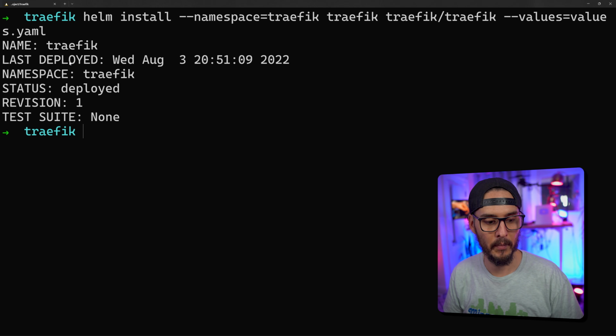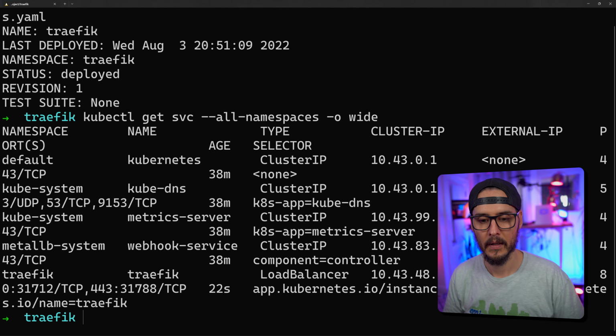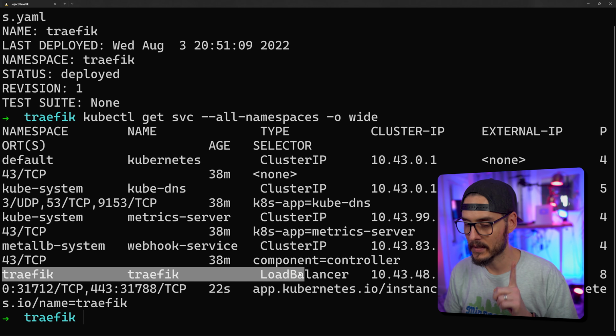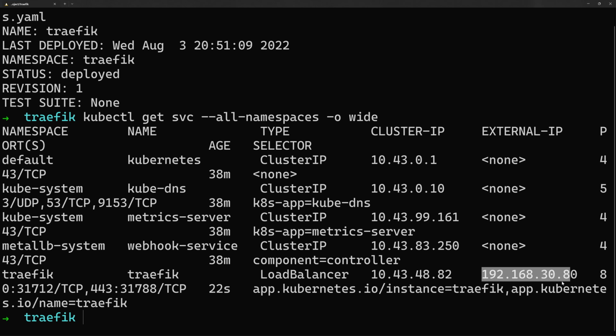It's actually already deployed. And if we want to check, we can say kubectl get service, all namespaces, -o wide. So we're saying, give me every single service in all namespaces in our Kubernetes cluster. If we run that, we can see we don't have many, but we can see Traefik right here, which is a good sign. And it is of type LoadBalancer like we wanted. And then we see our cluster IP, and then we see our external IP. So that's our MetalLB IP address. So this is a good sign. Traefik is already up and running, and we have an external IP address from MetalLB.